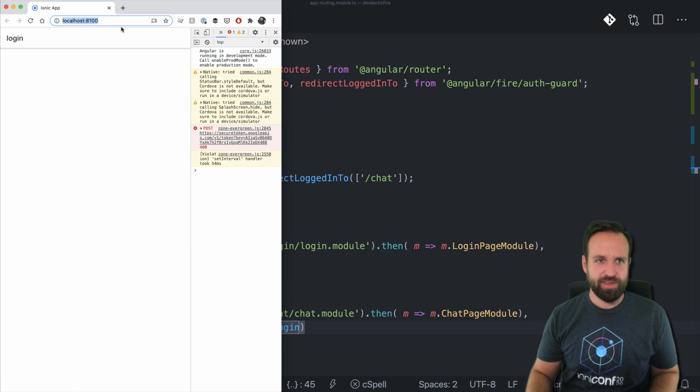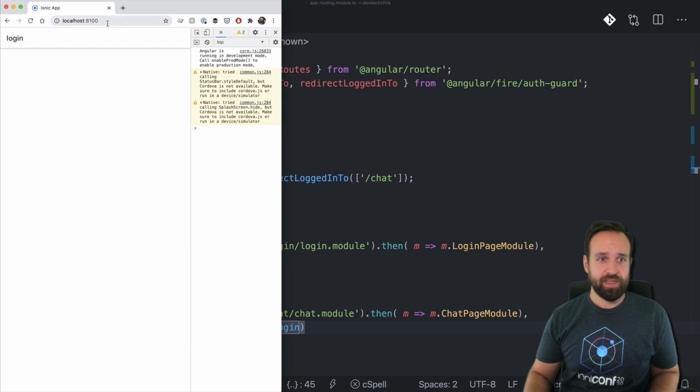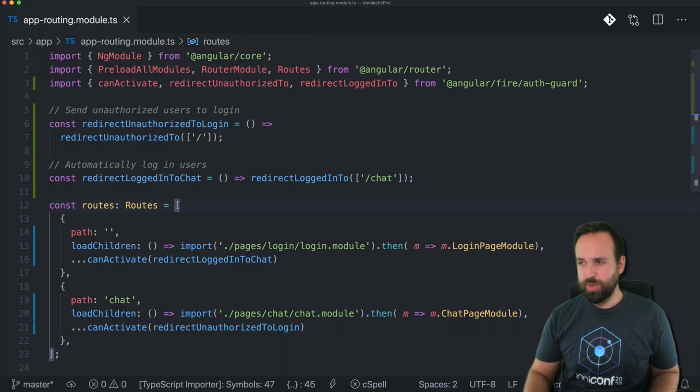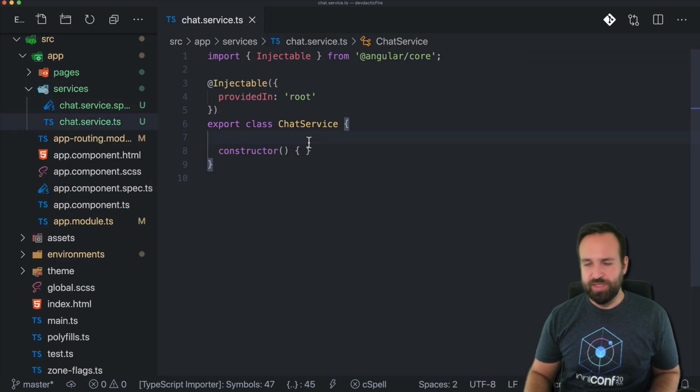Yes, I'm on a login, that's fine. Let's try to go to the chat, and that doesn't work because I'm not authenticated, so I'm brought back to login, and from login we will later see how we're automatically logged in. Now let's move into the service because we finished the routing so far.